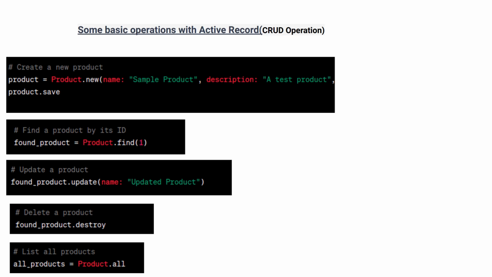Now let us move to the next one, the CRUD operations. Let us start by defining a new object. We can consider an object called product. Now product is equal to Product.new. So here is the CRUD operation, which is for creating an object. It is for reading an object, updating and destroying an object. You can see the different CRUD operations in this slide here.